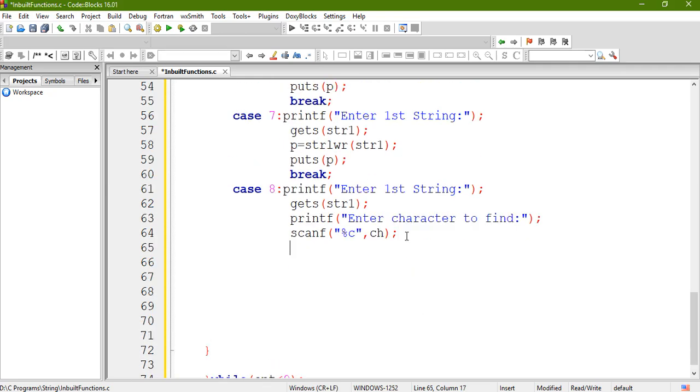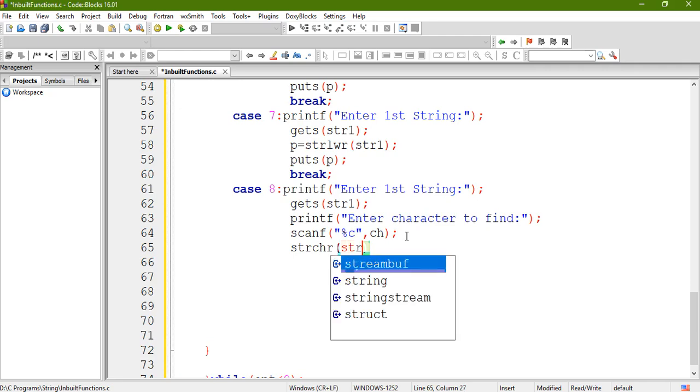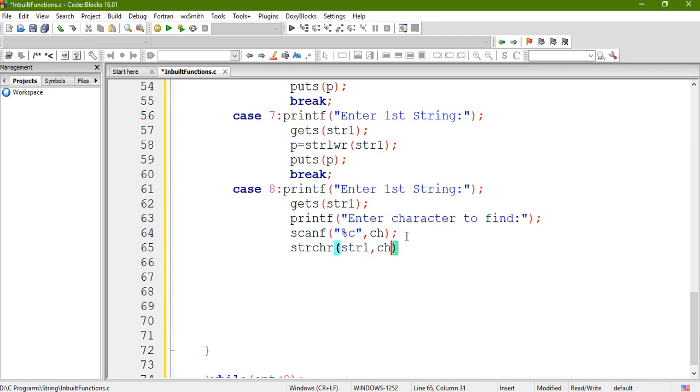Now, how to use the strchr function? With strchr, first of all you have to specify the main string, and then after that you have to pass the character that you want to find, and it returns the pointer to the first occurrence of the character if it is found, and if the character is not found, it will return NULL. I already told you that NULL is different, that is NULL, not the null representation in a string.